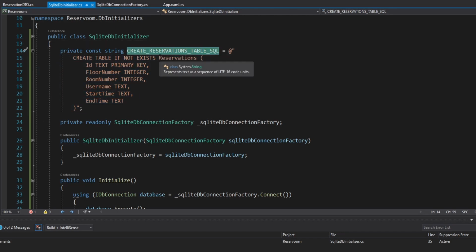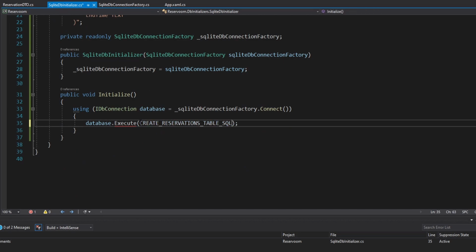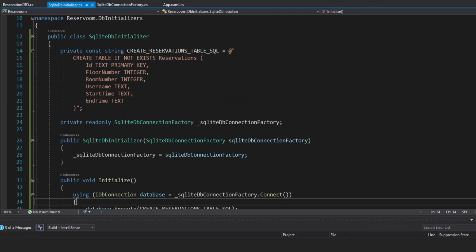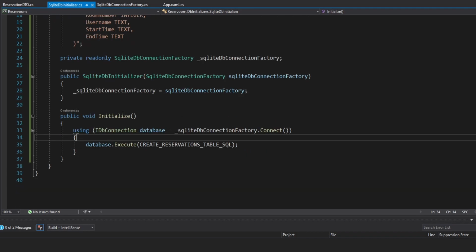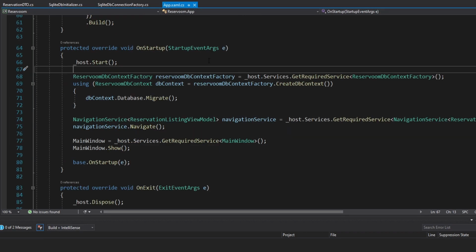But anyways, let's indent this, make it look a little bit nicer. And now let's execute this SQL. So just plop it in there. It'll execute it and create our database table. And also our SQLite database file will get automatically created on our first connection. So we will see that. But first, let's head into our App.xaml.cs.